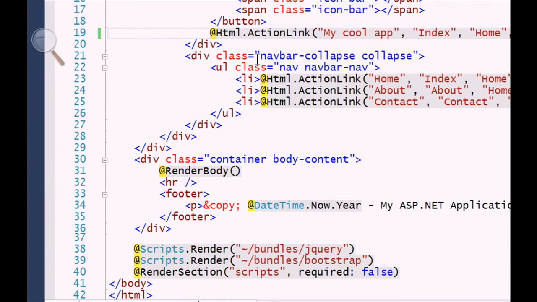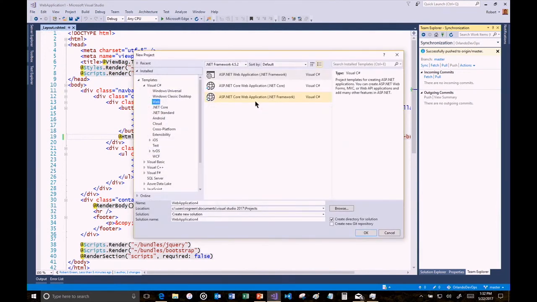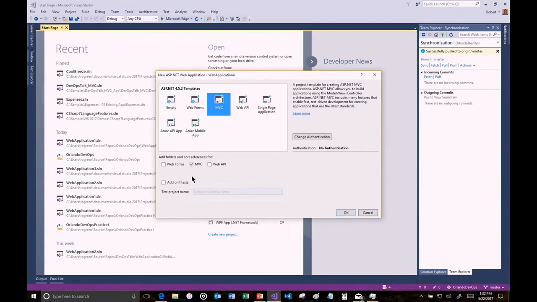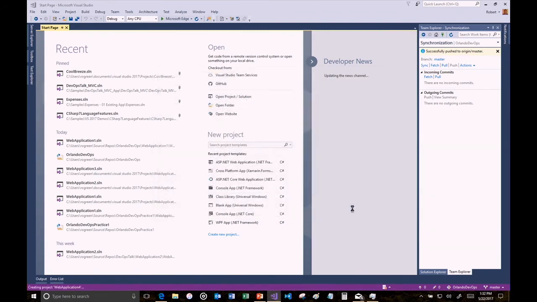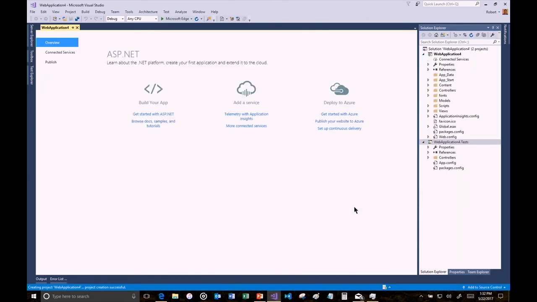Okay, so now, oh, we got time, so let's do this. Let's create a brand new MVC app. We'll call it Web App 4. I'm not going to add it to source control at the moment. I do want unit tests. I want to show you how this gets even easier if you have Visual Studio 2017, because there is an extension called the Continuous Delivery Tools.